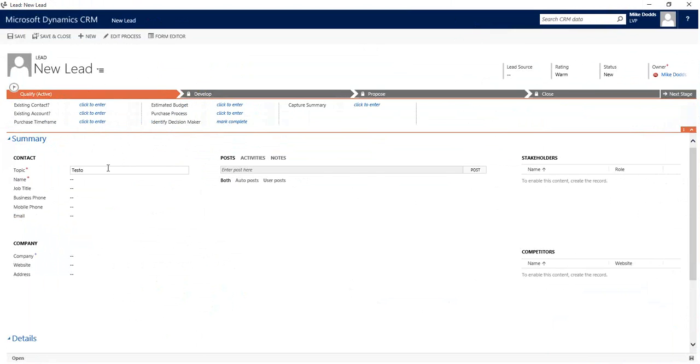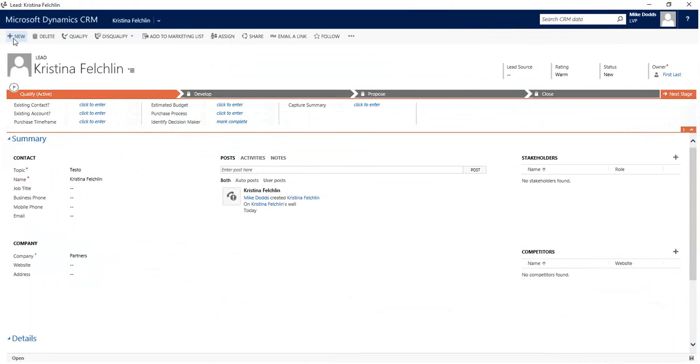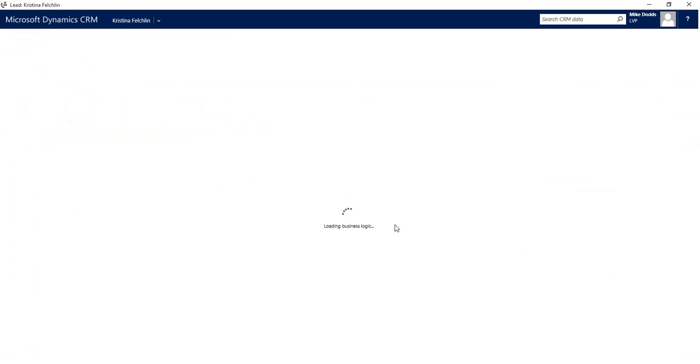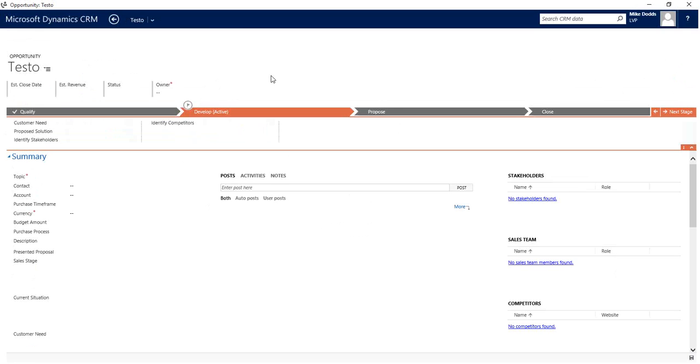So we're going to create a new lead. Again, we're going to go to Test. And we're going to name this one after Christina. And we're just going to name this Partners. So if we do Save, and there are two ways we can qualify this. You can qualify it through the Outlook client, and just like in the web client, by check marking it in the Outlook client and clicking Qualify, and you can do it right from here from the lead. So we're going to click Qualify. It's going to process, and it's going to create the opportunity.